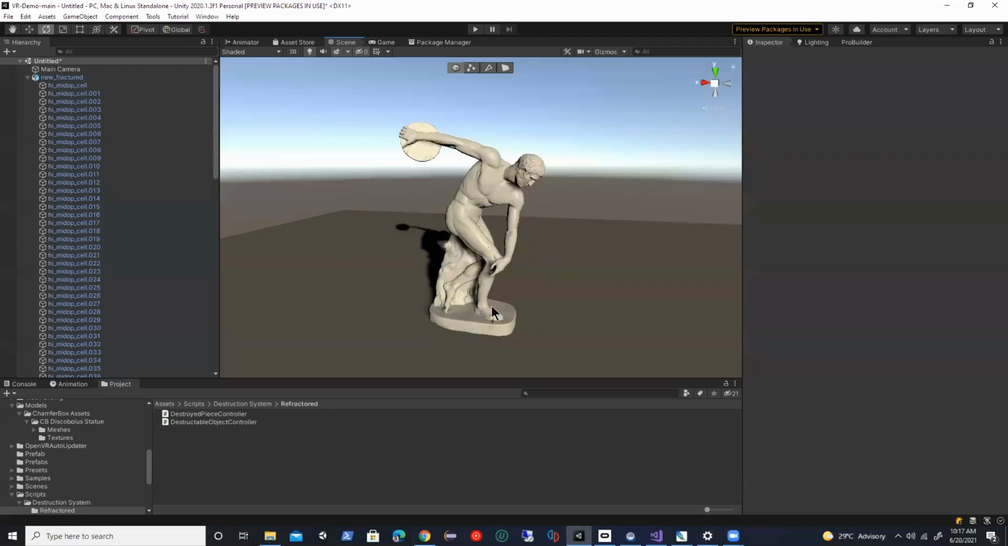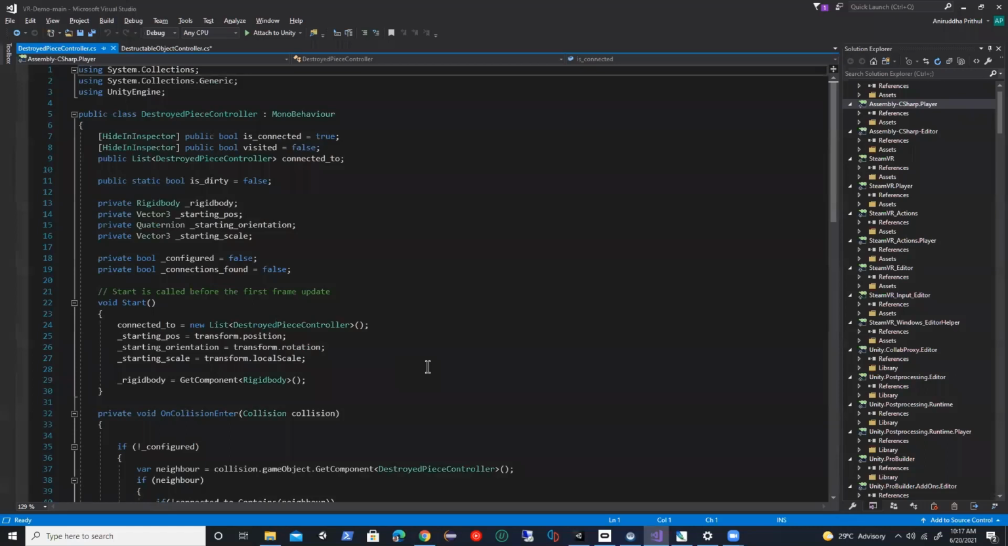Okay, so now we'll look at what's happening in the other script, which was the destroyed piece controller. In this script, there is a public variable which is connected. This basically tells us whether this particular fracture piece is connected to the rest of the mesh. There's another variable called visited. This will be useful when we do the breadth first search. And there's a list called connected to. This is going to hold all of the neighbors of this particular fractured piece.